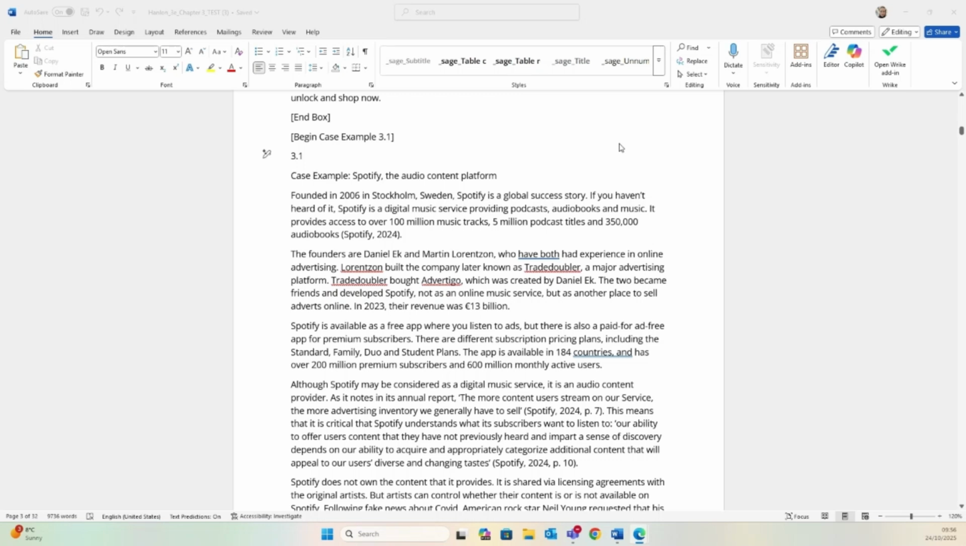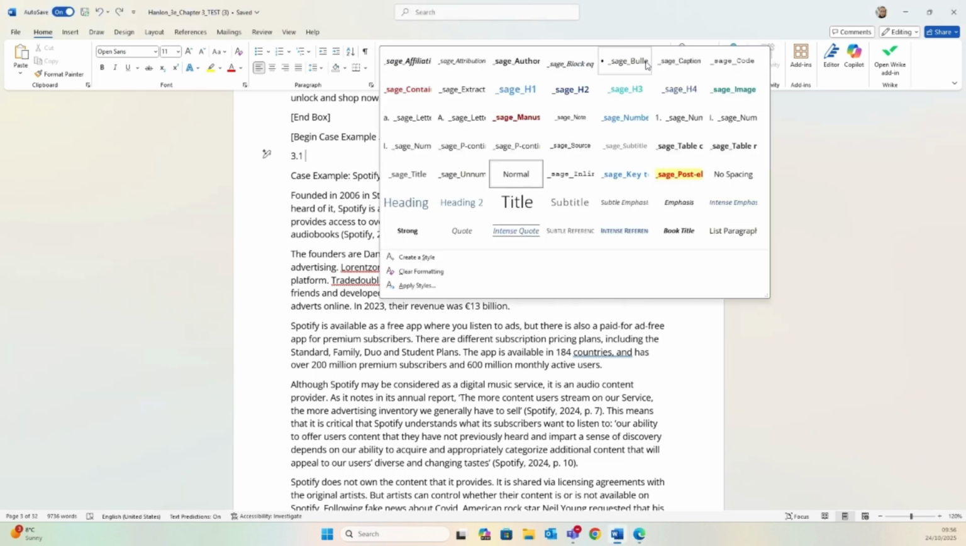I'm now going to show you how to format a box. So here we have case example 3.1, which is a box. There's one key piece of formatting to do for all boxes, and this involves using the Sage container tag style found here helpfully in red.